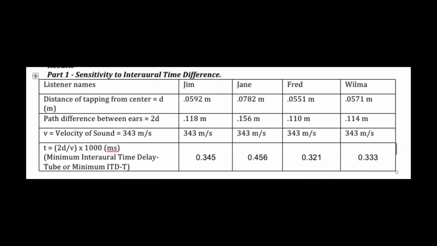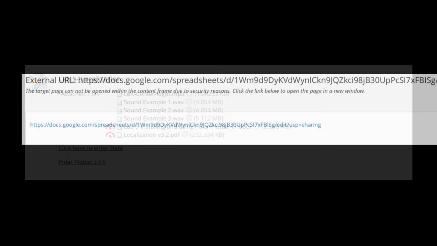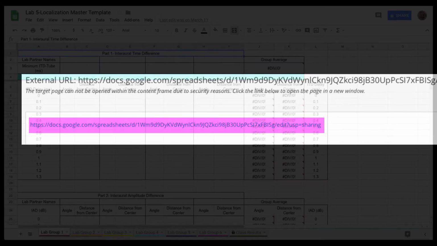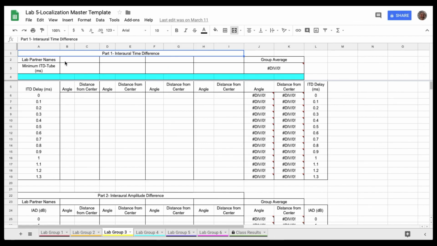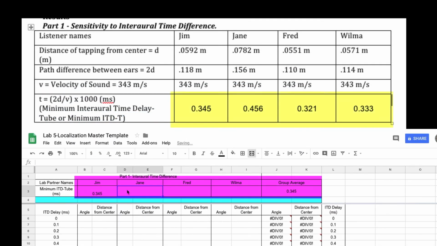Once everyone is finished, complete the first table and go to Lab 5 in Blackboard and click on Click here to enter data. In the next window, click the link to go to the Google Sheet. Click the correct tab for your group. Add the names for each group member to the sheet. Enter the data from the bottom row of this table to row 3 of the online sheet.